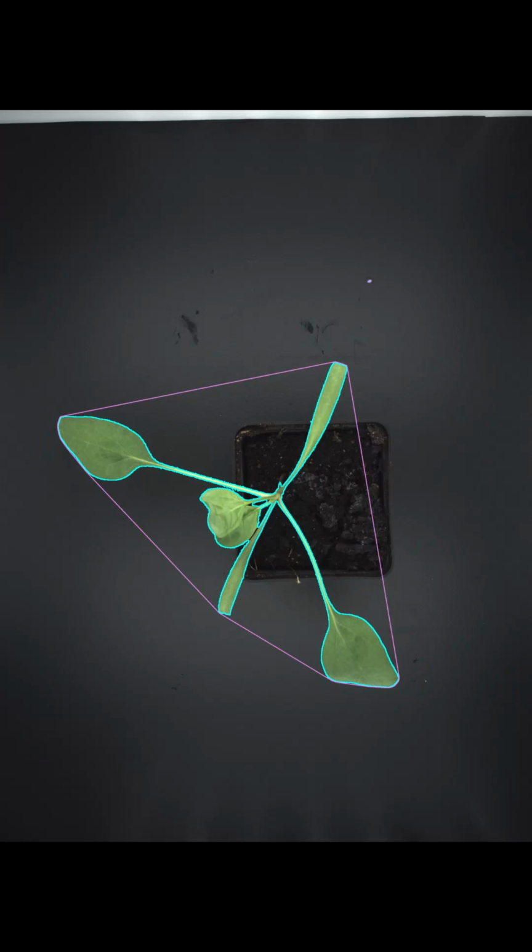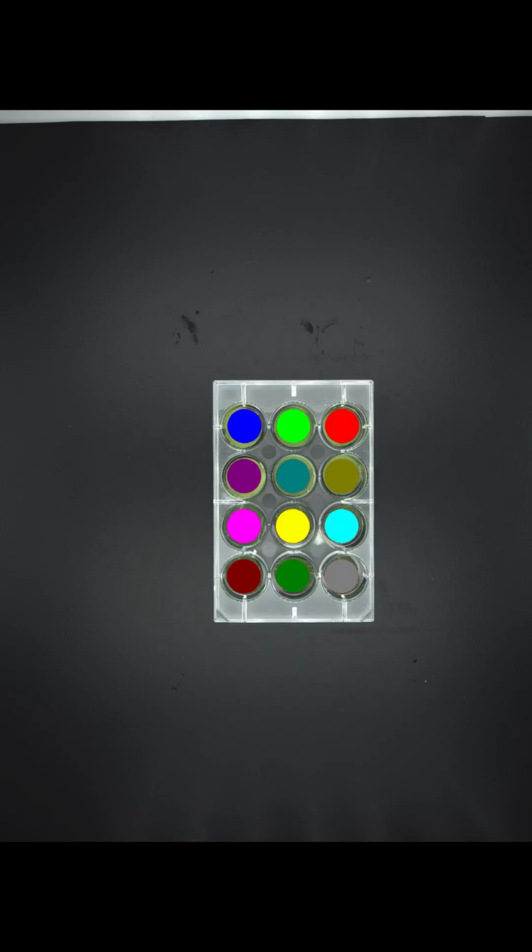Image analysis delivers area, color, and morphology of the plants, like here with the spinach or with the Arabidopsis plant. Of course, it's also possible to establish an analysis for leaf disks, like here in the example. Information is given per disk.